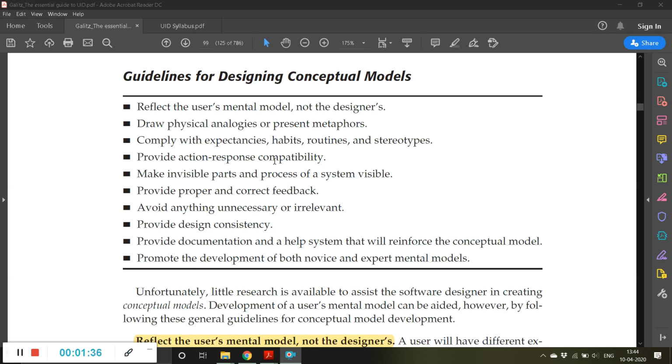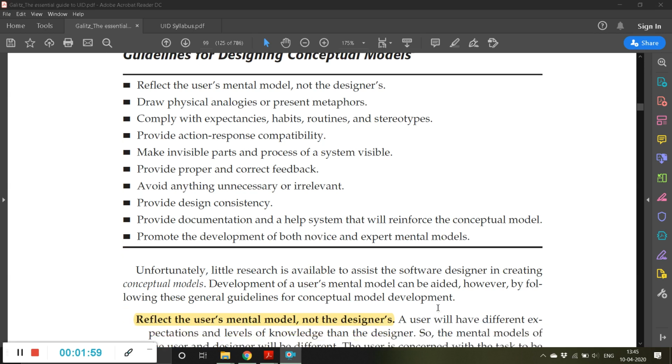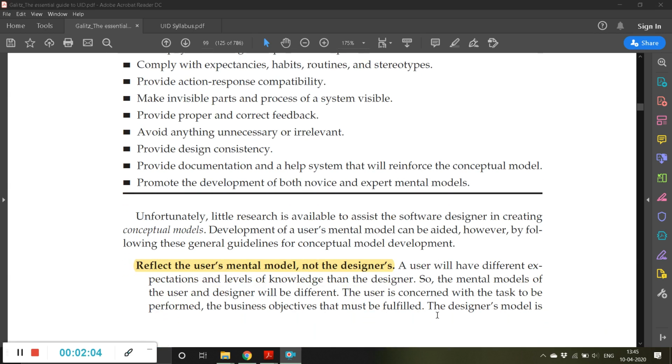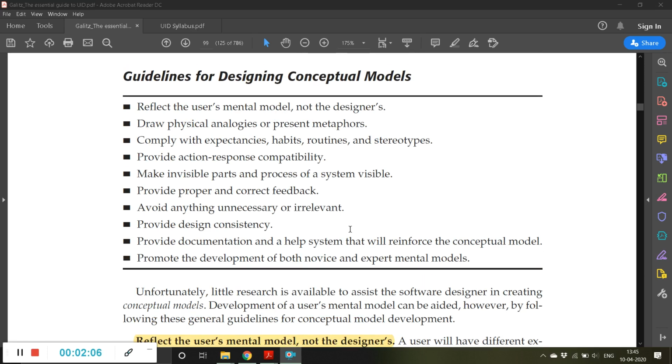Provide action response compatibility. Make invisible parts and processes of a system visible. Provide proper and correct feedback. Avoid anything unnecessary or irrelevant. Provide design consistency. Provide documentation and a help system that will reinforce the conceptual model. Promote the development of both novice and expert mental models. We will discuss one by one in detail.